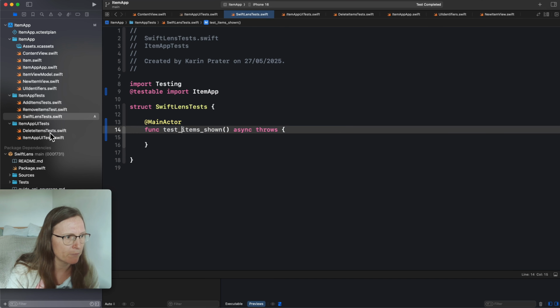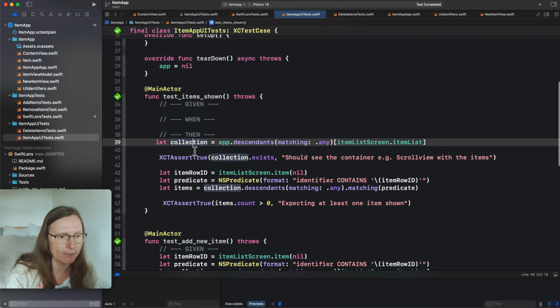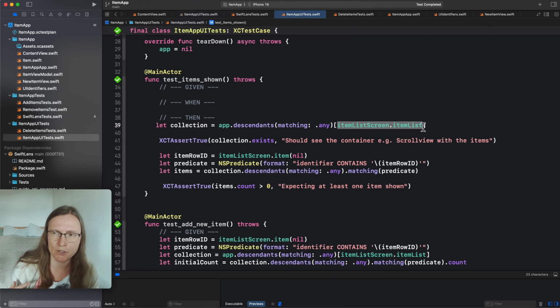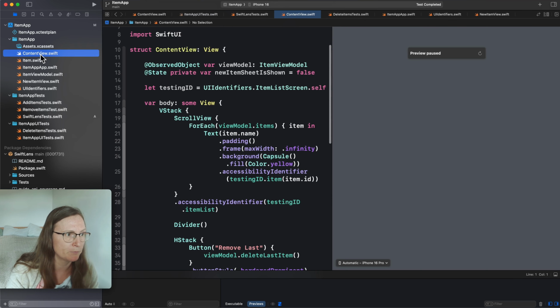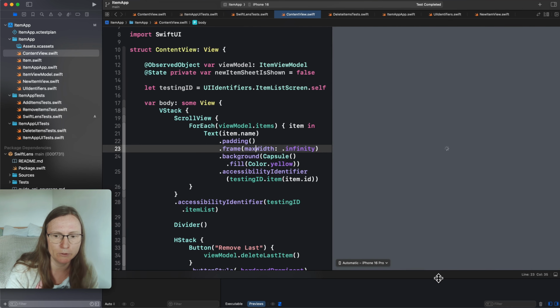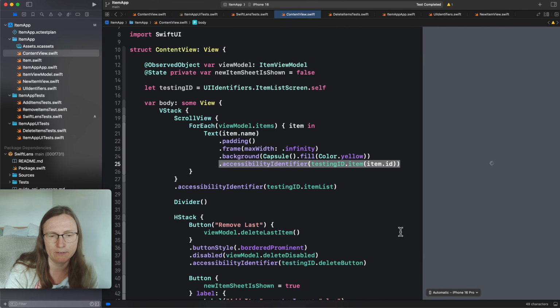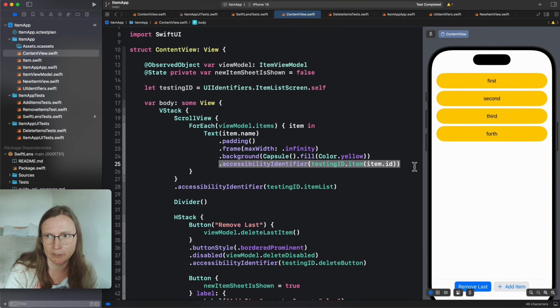Now, if you look at the XCUI tests, if you have some UI tests, you know that it works with accessibility identifiers. And in order for XCUI tests to see these identifiers, you need to change something in your UI. If I go to the content view, where I have this list of items, there is this one accessibility identifier with this helper that gives me the string. This line of code you need to add in order to make your app reliable and testable.